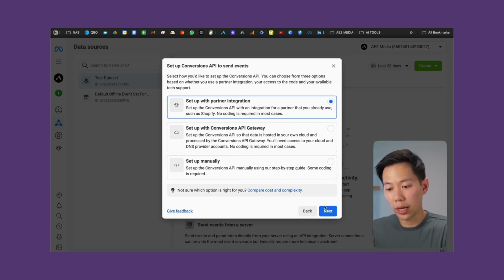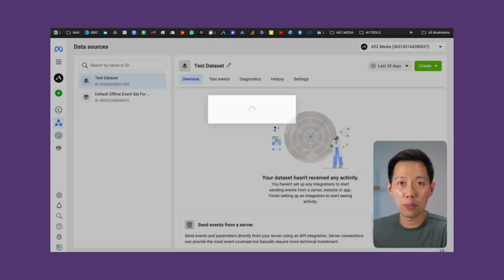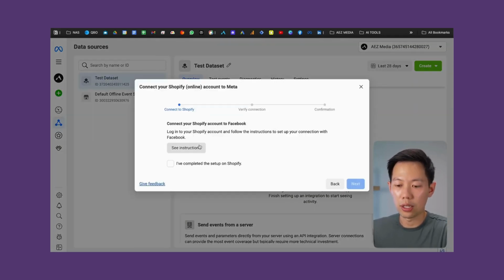In this case, let's check what partner integrations they use. So if you use any of these platforms right here, basically you're just going to click that platform and then follow the simple steps to get it all set up and click see instructions.